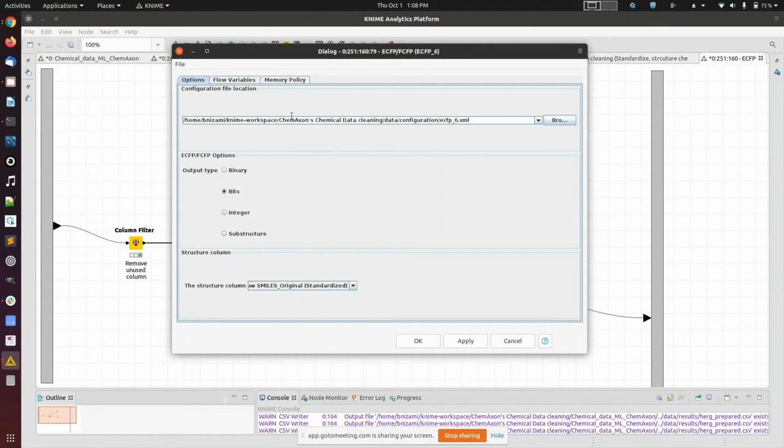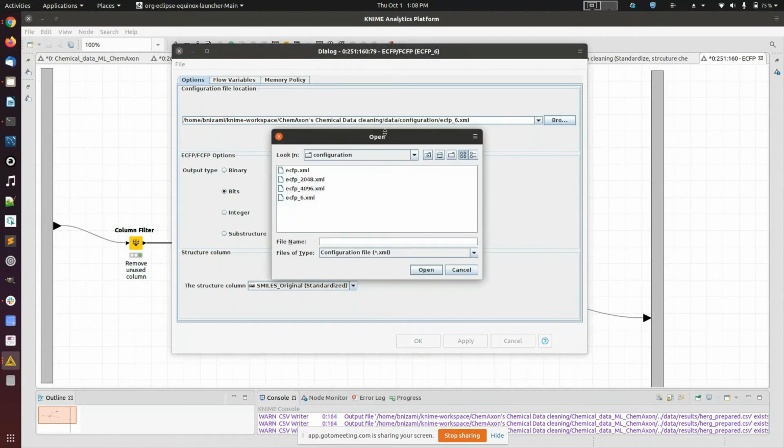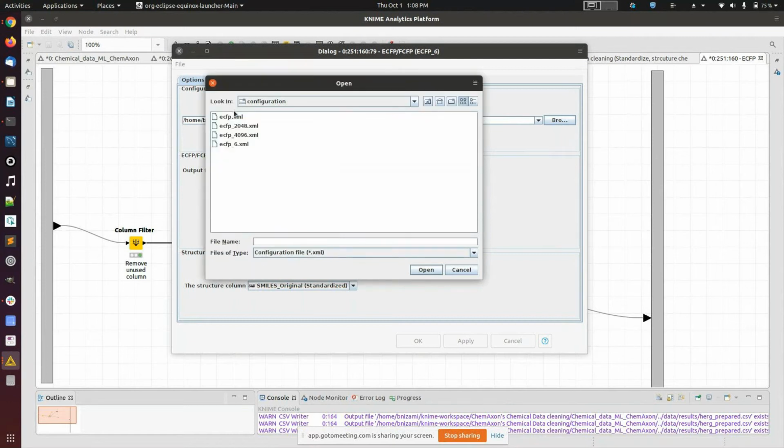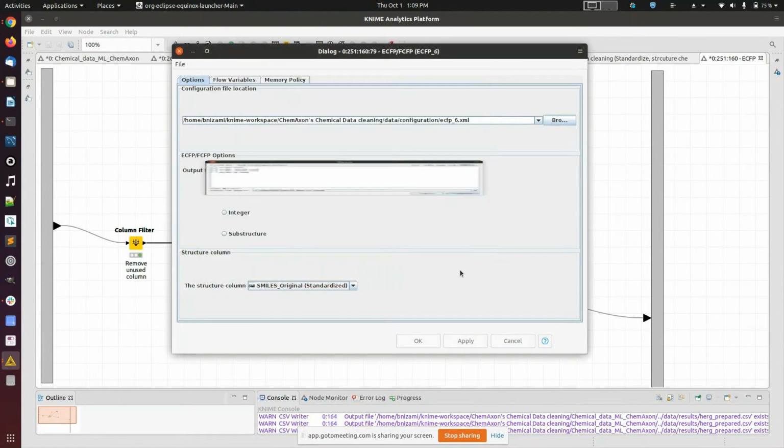And again, this is the place, as I said, where you can browse and set the configuration file option. If you click on OK, open, browse, you will see there are 3 more files. So what I will do now is go to that folder and explain what is within those ECFP configuration files. By the way, this ECFP underscore 6 is not a convention.